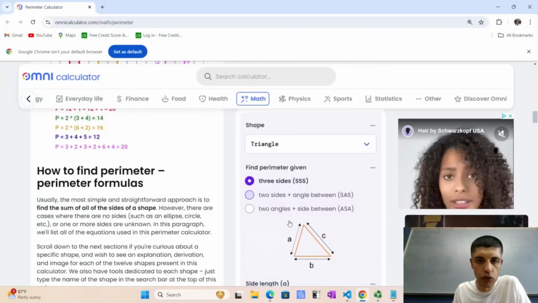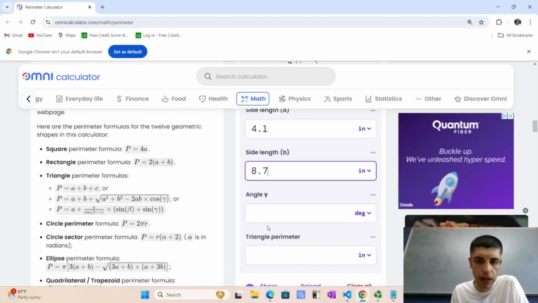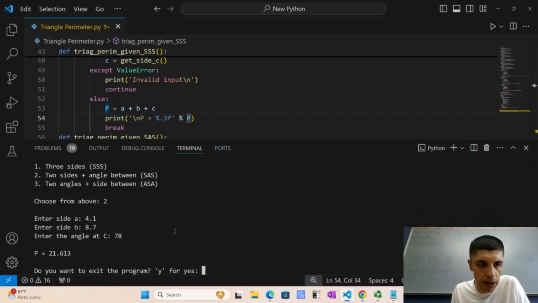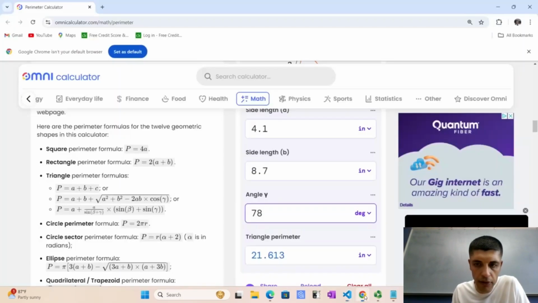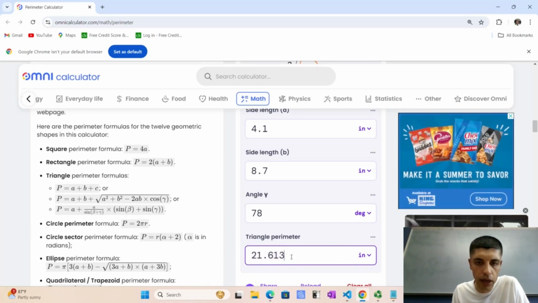So we're going to choose option 2. So I had 4.1, and then 8.7, and then I believe it was 78. I need to double check if these were the values that we entered. 4.1, 8.7, and 78. Yes. So we get 21.613. That's the same value that we got in our program.